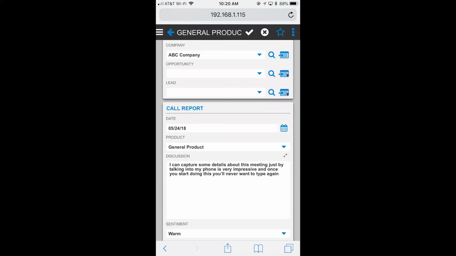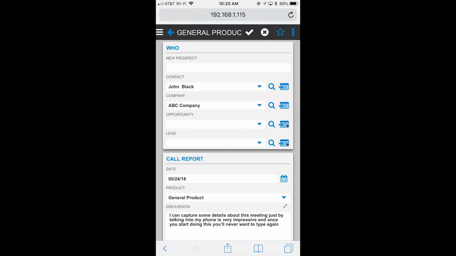So I know that's a very specific use case, but you can use this functionality to capture details, capture information right when you're on the go. It makes it very easy to interact with Pivotal, store that information as an interaction inside of Pivotal, and basically capture those notes right from here.